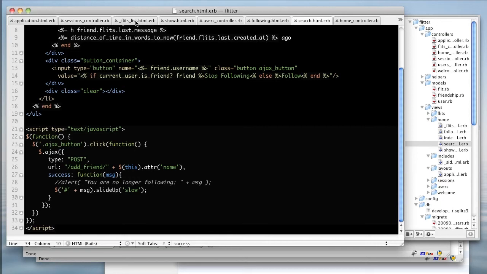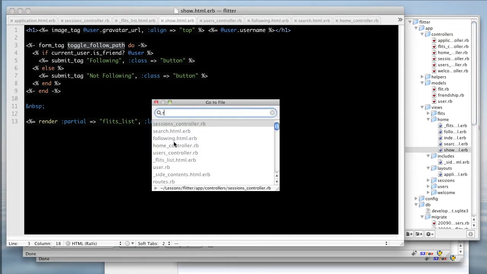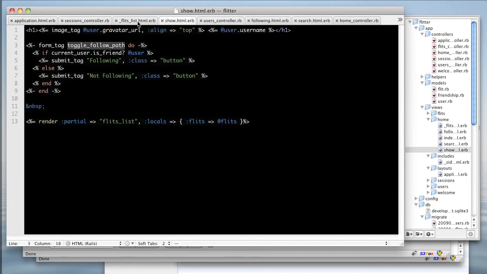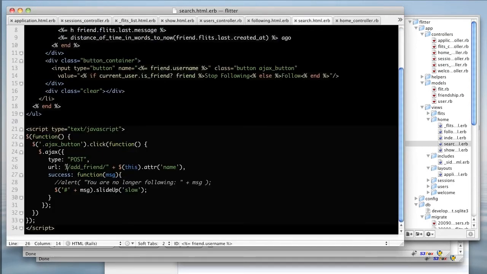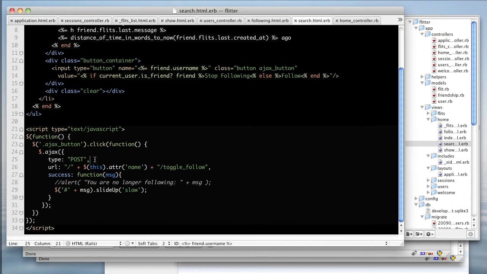So our toggle follow path, we want to find out exactly where that goes. Let's go to routes. We have our toggle follow, so we have username, toggle follow. Let's go back to our search, so that we know that's our URL that we need to use. So it's actually this name slash toggle follow that we need to use. Okay, so there we go. That should be our URL.